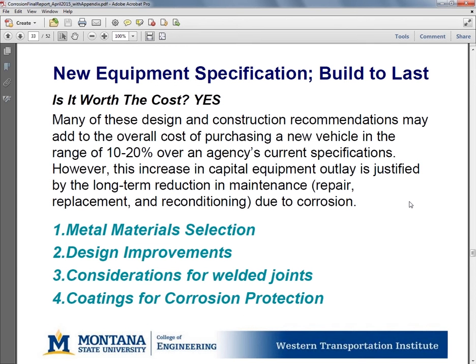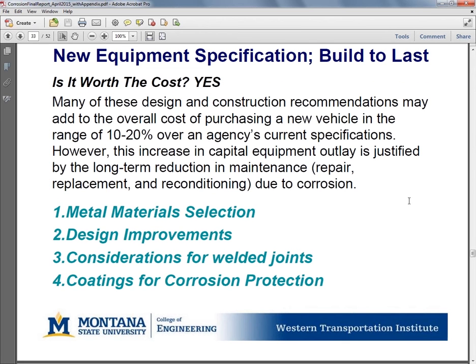New equipment specifications. So this is built to last. Is it worth the cost? Of course it is. Many of the design and construction recommendations may add to the overall cost of purchasing new equipment in the range of 10 to 20% over an agency's current specs. However, this increase in capital equipment outlay is justified by the long-term reduction in maintenance, and this includes repair, replacement, and reconditioning, all due to corrosion. What we'll talk about now are metal material selection, design improvements, considerations for welded joints, and coating for corrosion protection.